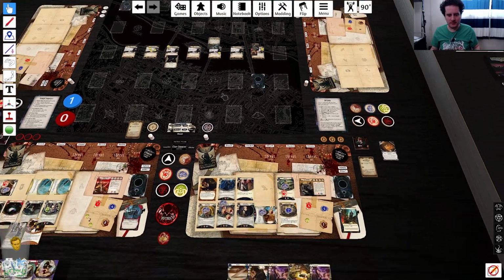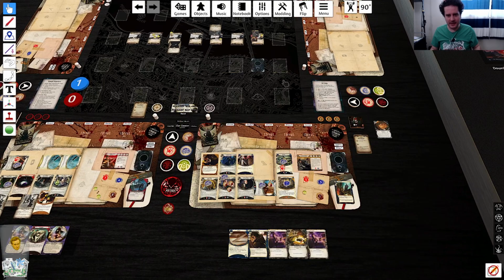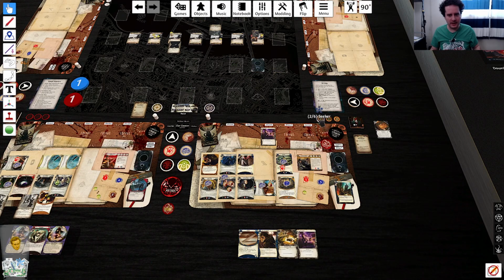Zip. Let's move in here. And we're going to investigate. We have 5 to 3. We're going to go 7 to 3. Hey, our first one of the day. Let's do one more. 7 to 3. Cool.